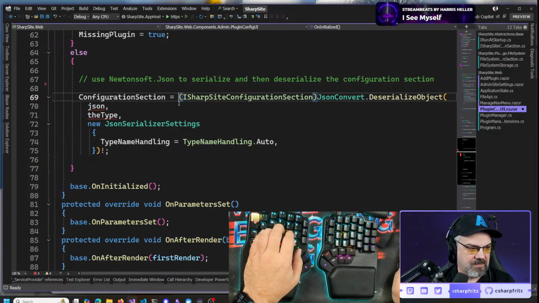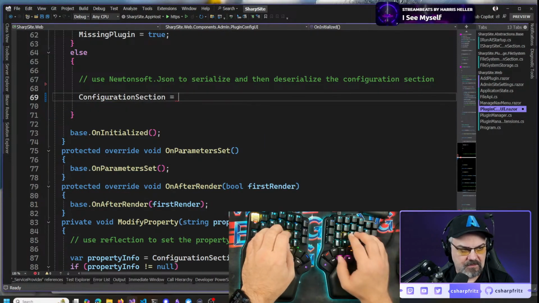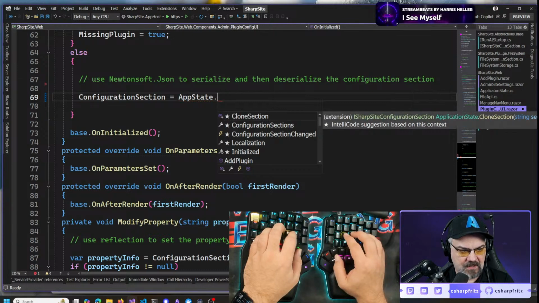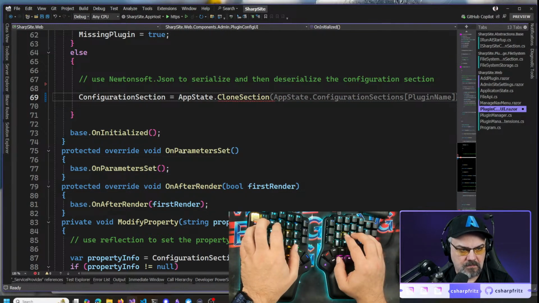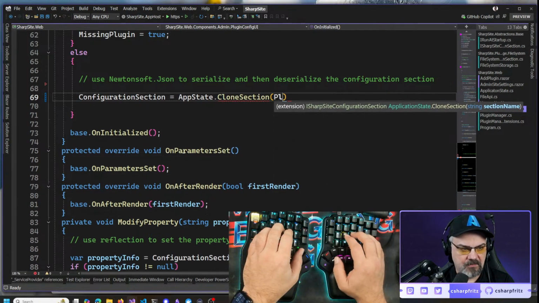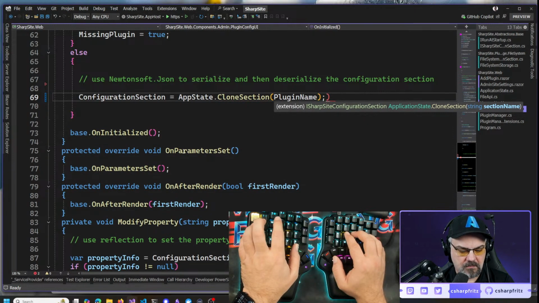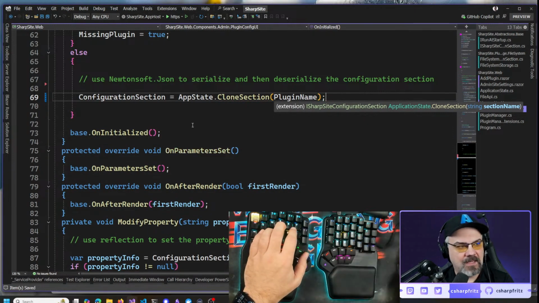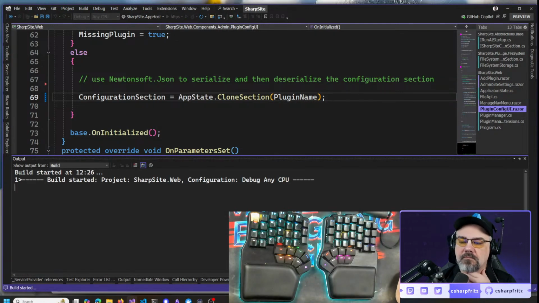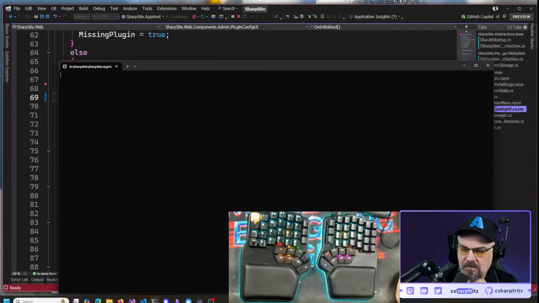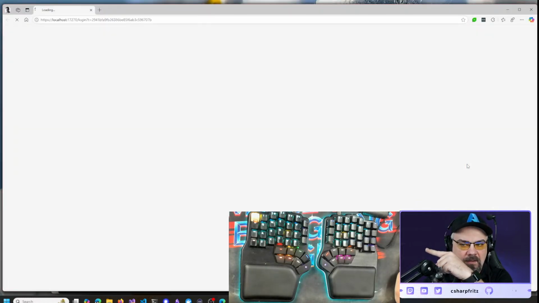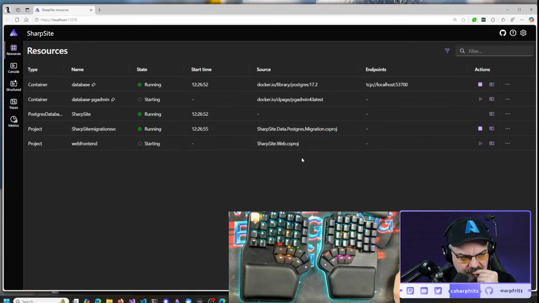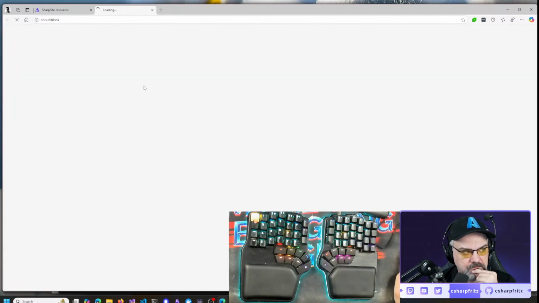So now I can simplify this to just delete, right? App state dot, yeah. Clone section. No, I don't need, I just need the plugin name. And that should work. So, here we go. Come on. Come on. Yeah. It should have been a simple refactor.